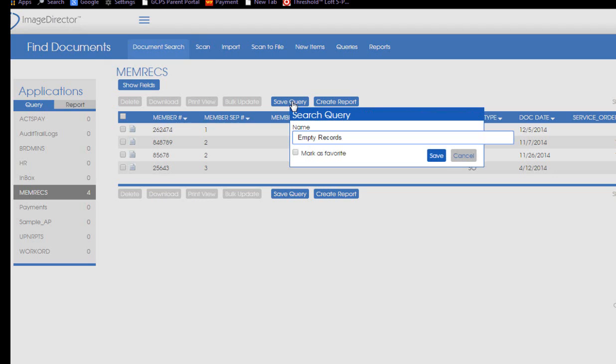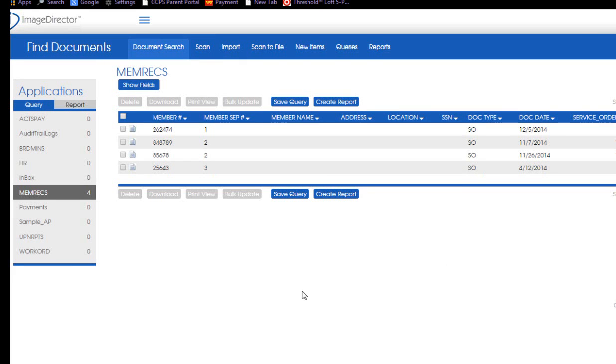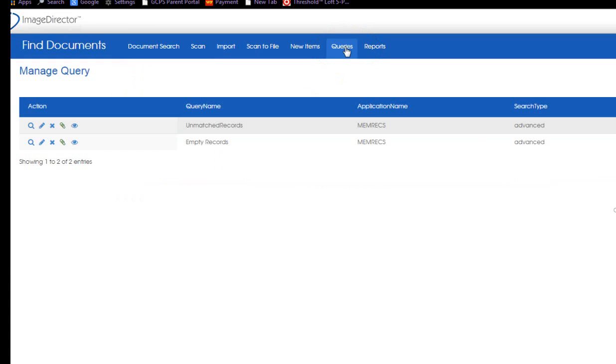Save the query to run on a regular basis. Checking Mark as Favorite will add it to the application list. To edit your queries or share them with others, click Queries. This will take you to the Manage Query page.